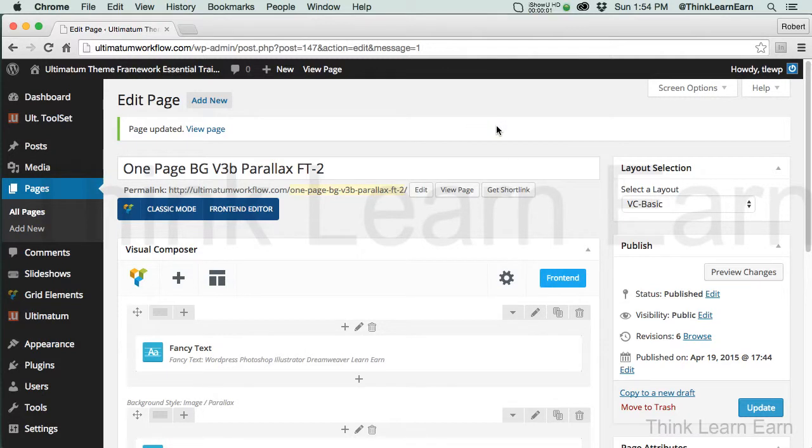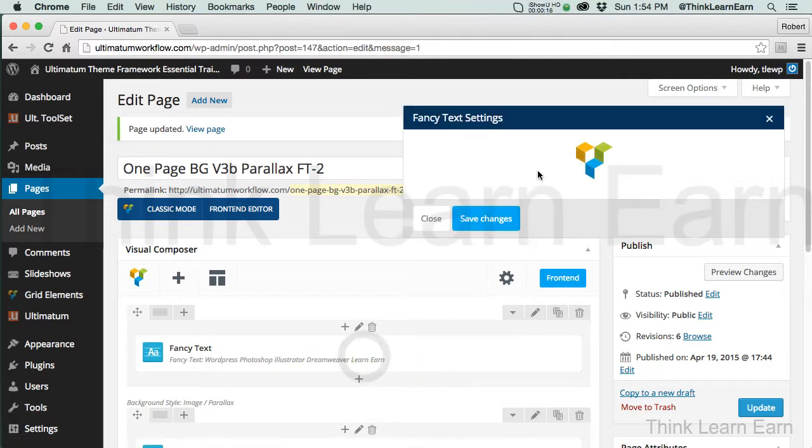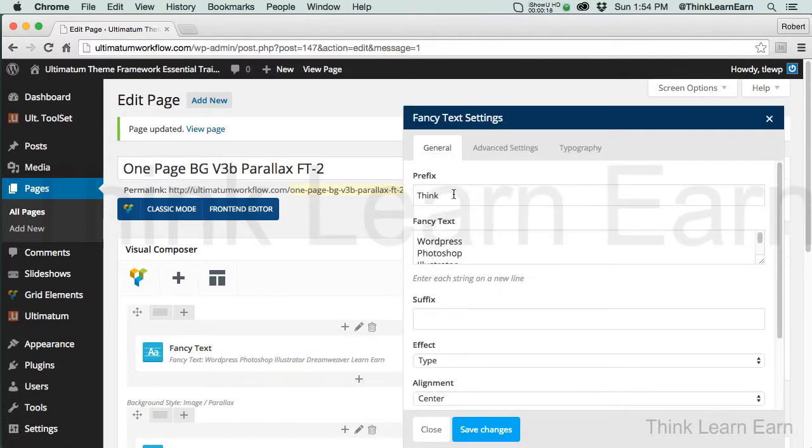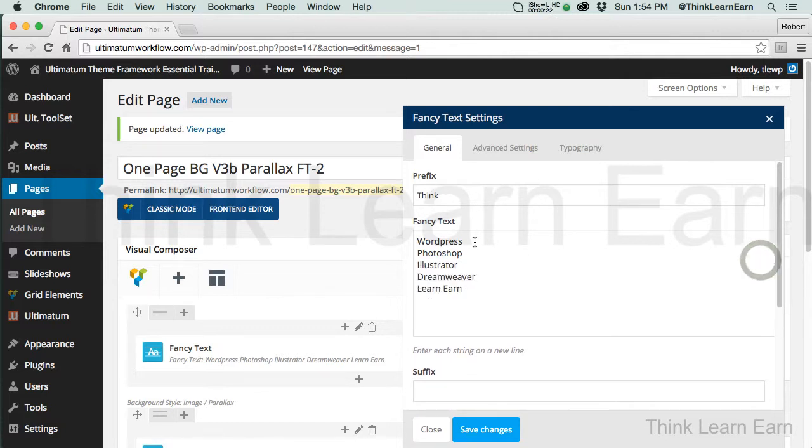So actually, before we move forward, one other subtle thing I want to show, and this will kind of draw the people in, especially if you are clever like I am, at least I try to be. I'm going to click right here on Fancy Text and share with you what I just did. I added a prefix to my text. So the prefix is think, and then these words are going to change. So think WordPress, think Photoshop, think Illustrator, think Dreamweaver, think Learn, Earn, etc., etc.